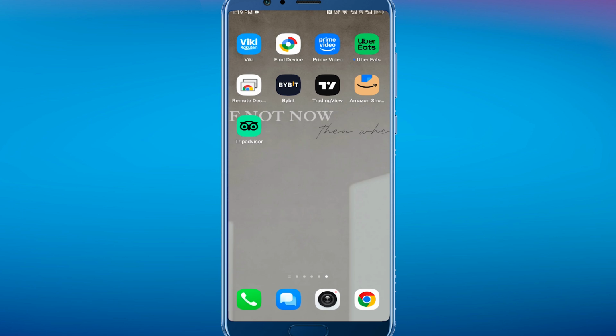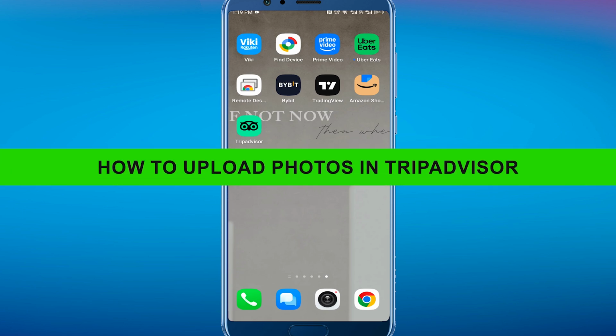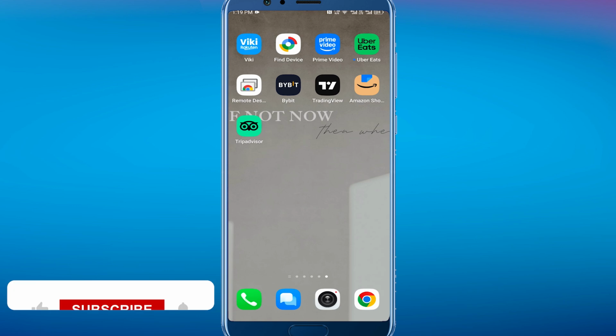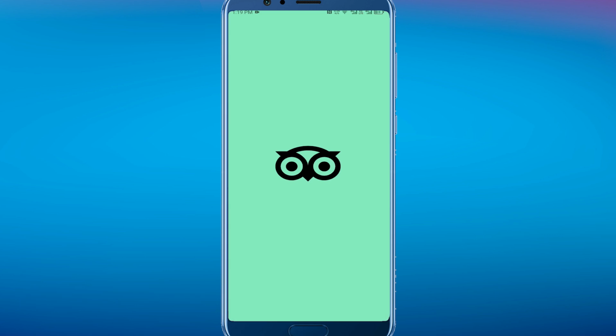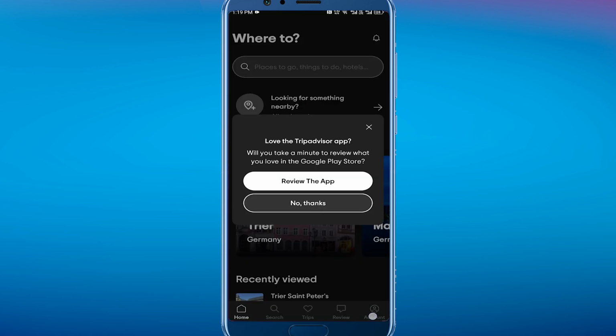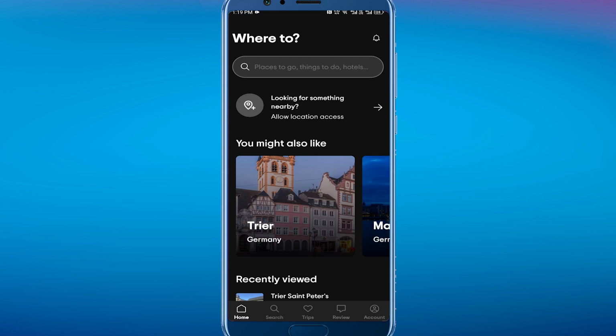In today's video, I'm going to show you how to upload a photo on the Tripadvisor Plan and Book Trips app. So it's really simple and easy. For this, first of all, just open up the Tripadvisor application on your mobile and then tap on this account in the bottom right corner here.